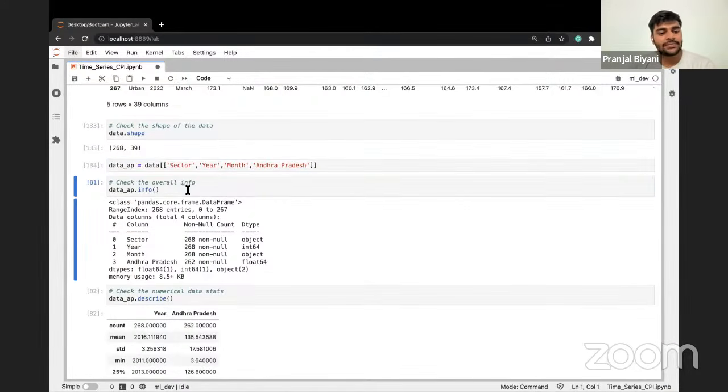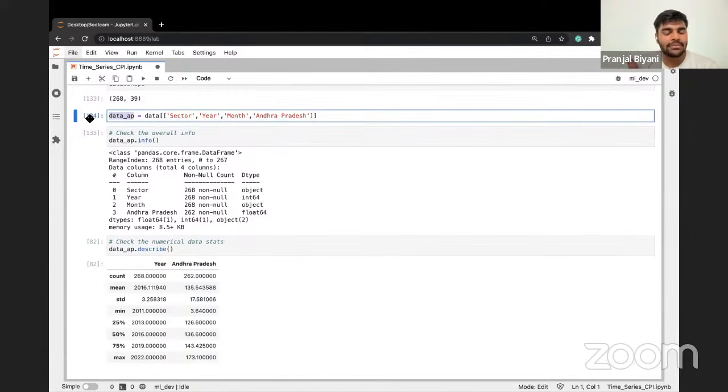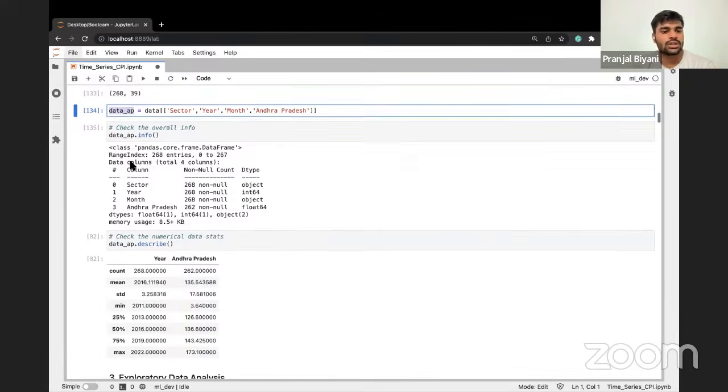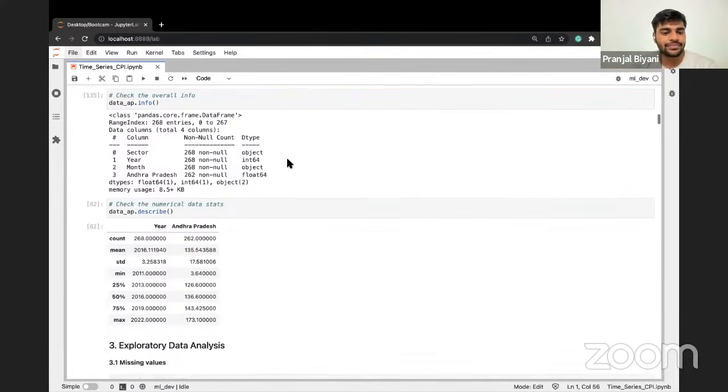So let's say I filter my data. I've named it data underscore AP. This is a variable name attached to the filtered data. For everyone who's not very used to Python, I've just filtered my data set in such a way that it is giving me only Andhra Pradesh data. I've removed every other state.